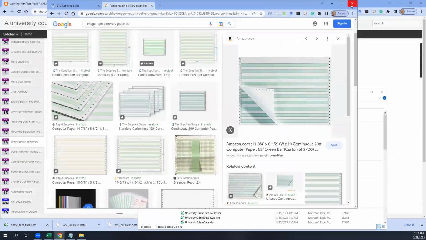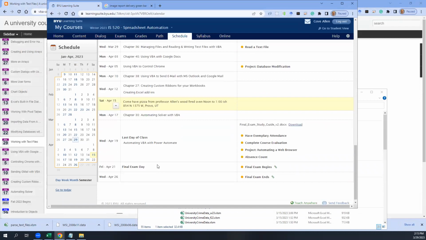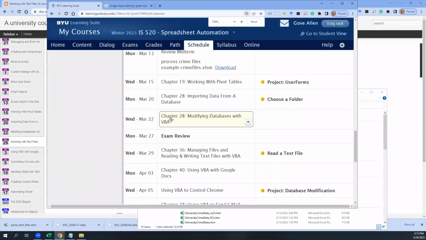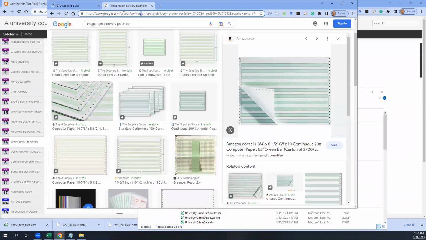Okay, so we have one more thing, administratively. Saturday, April 15th, I am inviting you to come to my home. I'm going to be having a pizza lunch for my students. We'll make pizza in the wood-fired brick oven. Have you seen the oven? I think I've shown you the oven.